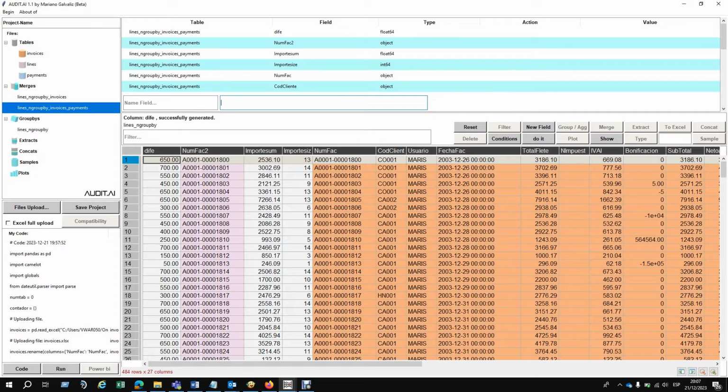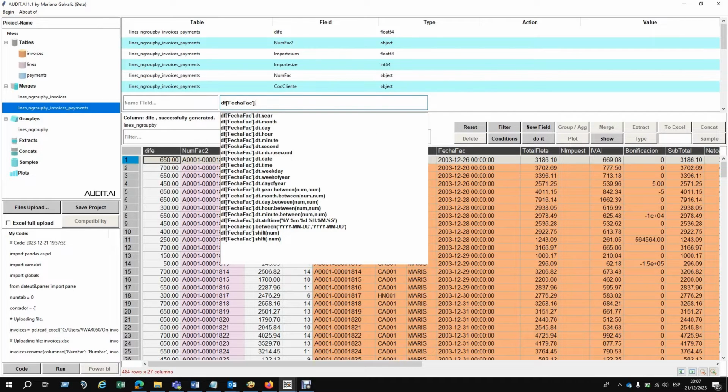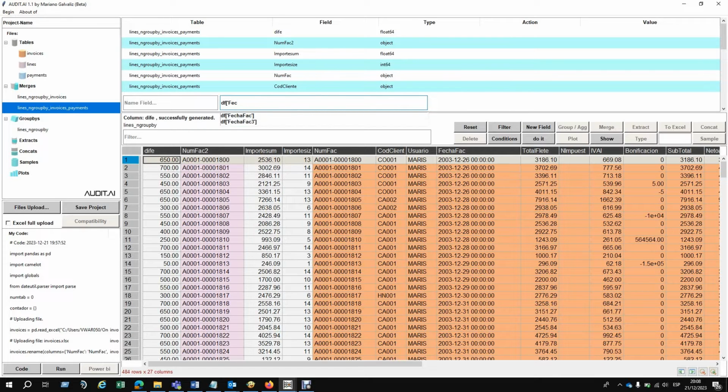It is worth mentioning that in the value field, the system suggests the fields of the table, and with the point I can obtain what operations I can do on each field. Once the field data is complete, clicking Do it creates the new field.